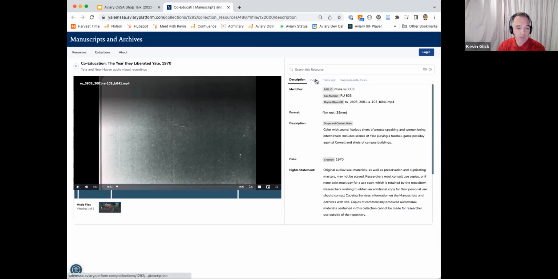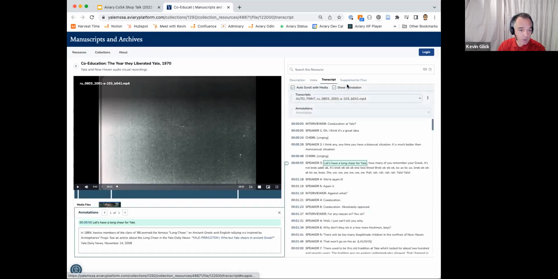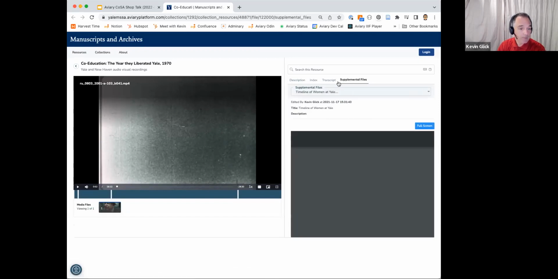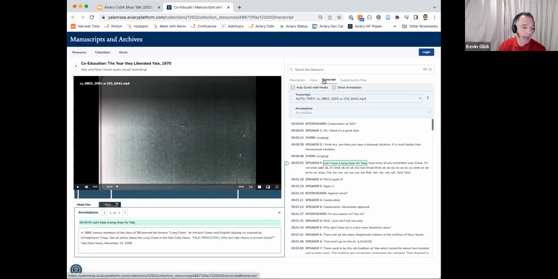And then there are some tabs here to show the other types of objects: indexes, transcripts, supplemental files. These tabs only show to end users if there's actually anything in them for the user to see. So if you don't have a transcript, the transcript tab doesn't display. But here's an example of a transcript. So we'll go on to the next category, which is transcripts.